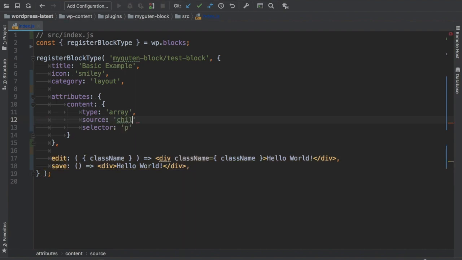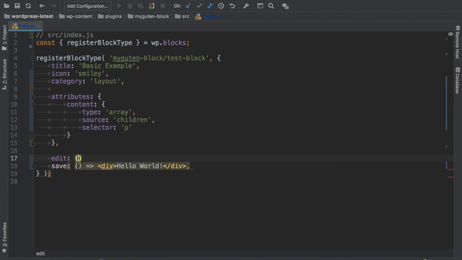So what is children? Basically the content of the p tag, whatever text is inside the p tag, I want to capture that. So children. That's how it's going to target. So you can say they provide you a mechanism to map the information from the saved content.